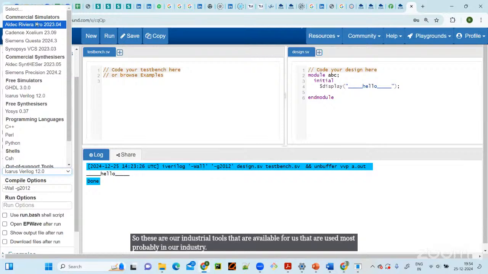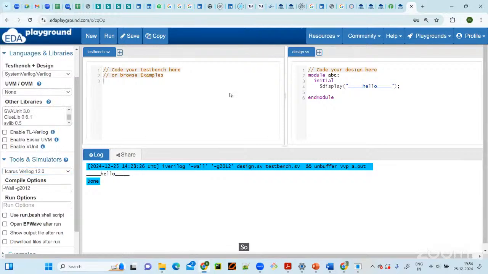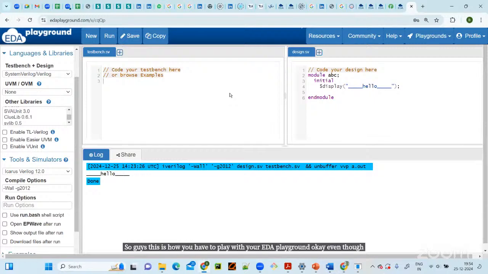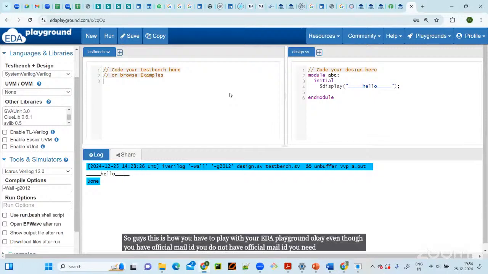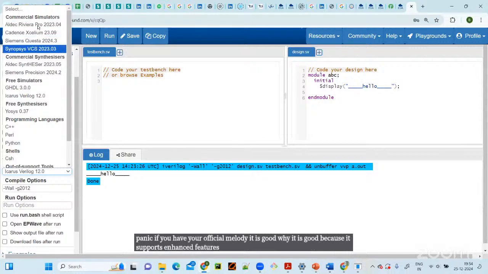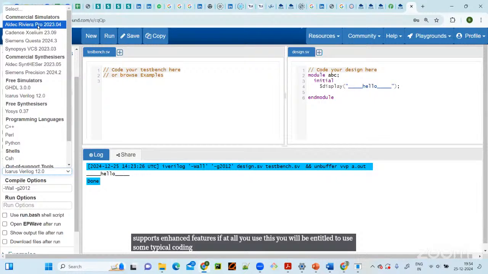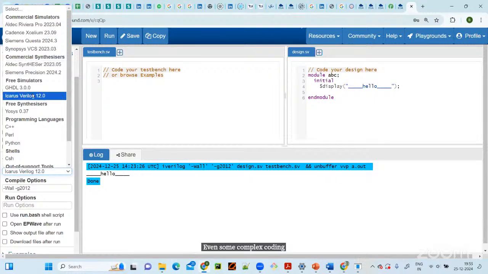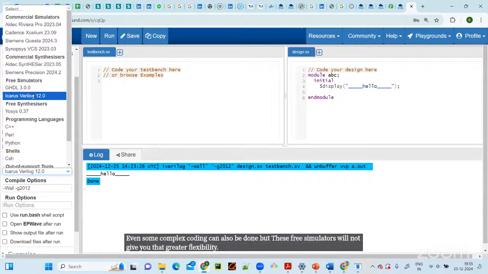So guys, this is how you have to play with your EDA Playground. Whether or not you have an official mail ID, you need not panic. If you have an official mail ID, it is good because it supports enhanced features, and you can do some typical, even complex, coding. But these free simulators will not give you that greater flexibility. There are some limitations.